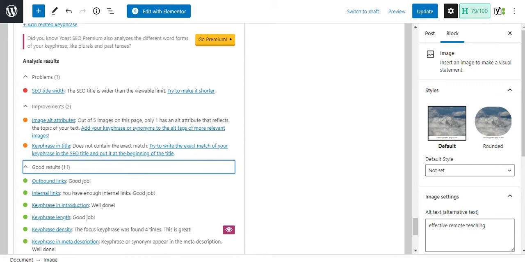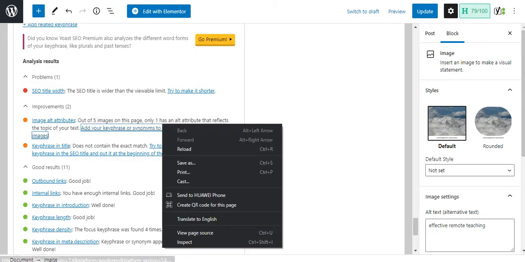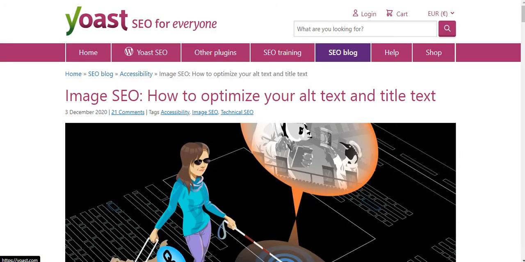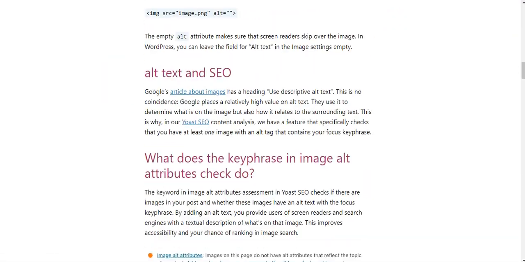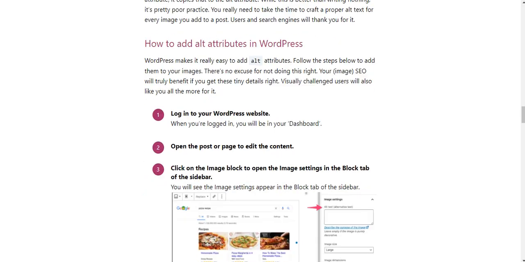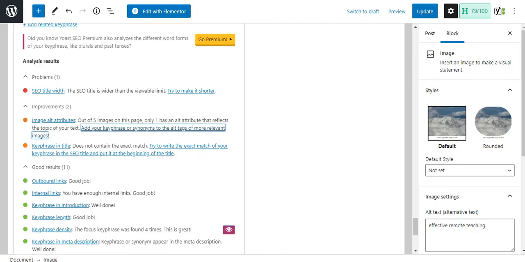Finally, you don't need to have everything perfect. When you get the green light, that's enough. You have some links here. When you click on them, they're going to take you to the Yoast plugin blog, and this blog offers even more advice that can help you if you get stuck, which is honestly great.